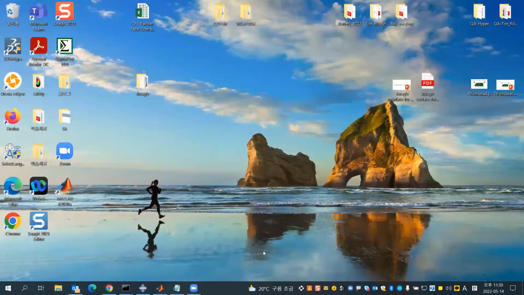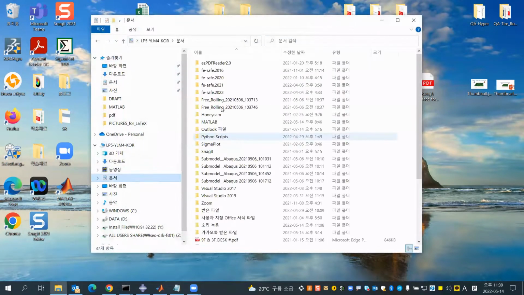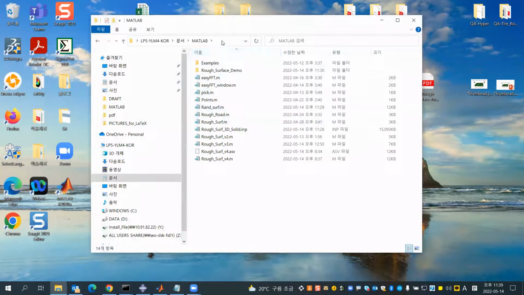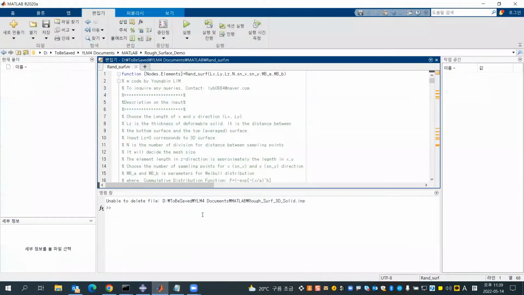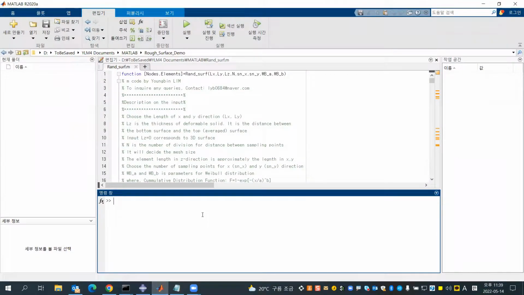So I will go through the demo. Okay, first you should put the MATLAB code in the MATLAB directory. The default setting is user documents MATLAB. So put the MATLAB file here, so it will work. Okay, so you should input this line in the MATLAB command window.